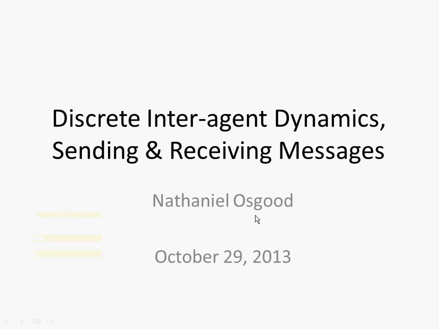Between agents, or in fact, in some cases from the environment to an agent as well. A lot of it is between agents, but sometimes you have other parties communicating to a specific agent. And that's a discrete form of communication.